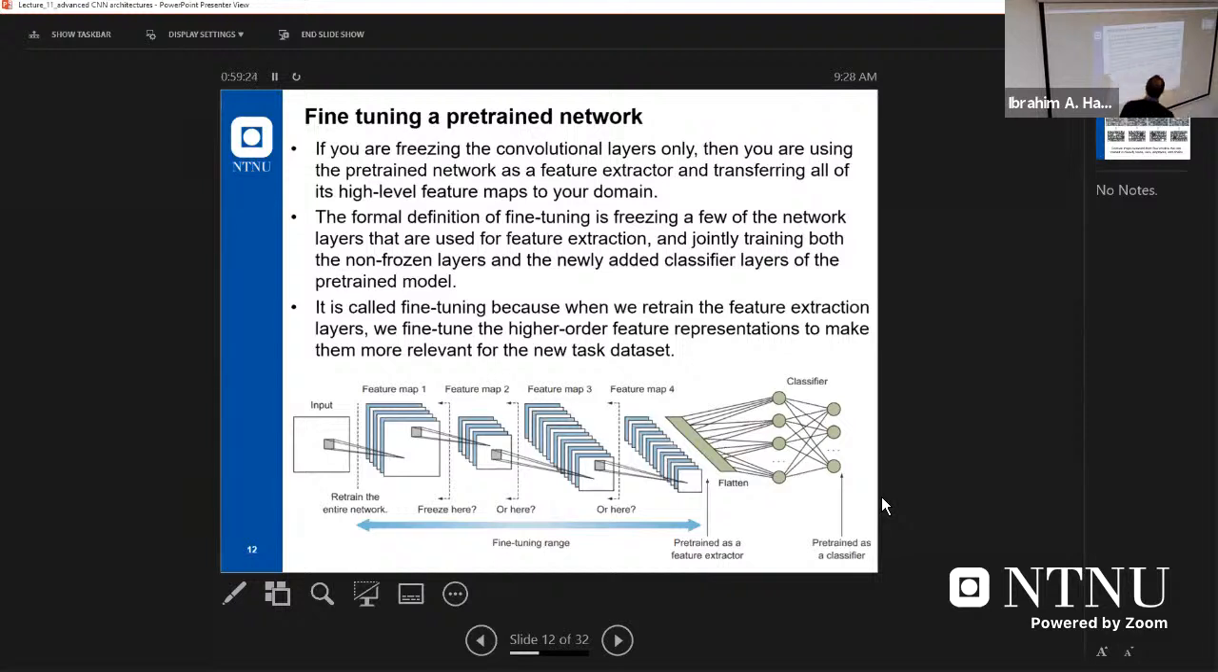So they call it in fact fine tuning. If you are freezing the convolutional layers only, then you are using the pre-trained network as a feature extractor and transferring all of its high-level feature maps to your domain, right? So we call this transfer learning. If we use the feature extractor part as it is, we will not touch it. We will just use it for generating those high-level feature maps, and we will just add some fully connected layers for classification or for decision making, right?